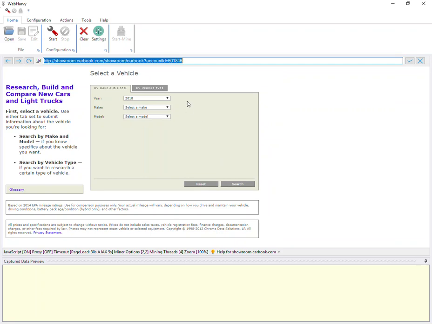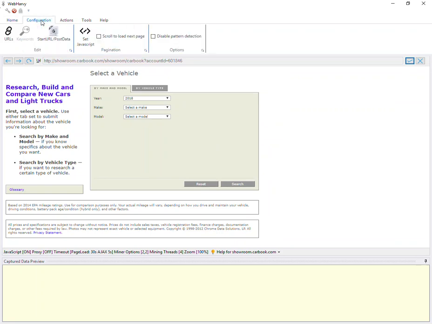Now let's start the configuration from the search page itself. So let's start the configuration, and soon after starting the configuration, go to the configuration tab and select disable pattern detection option, because currently we are going to configure the navigation to the listings page. So the clicks and all the actions which we are going to select now should only be applied once.